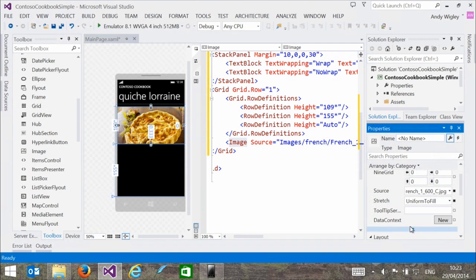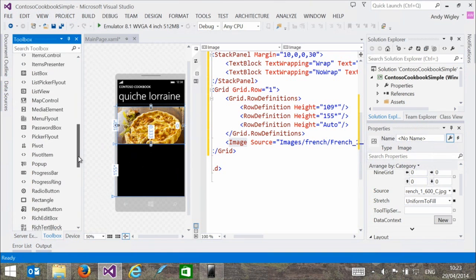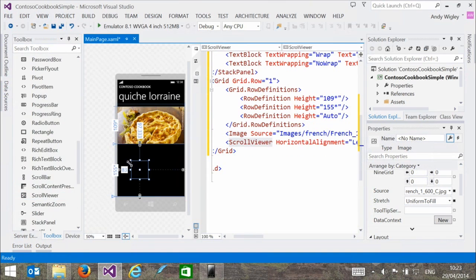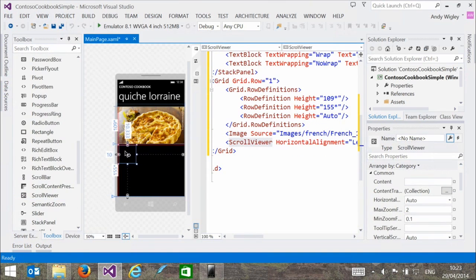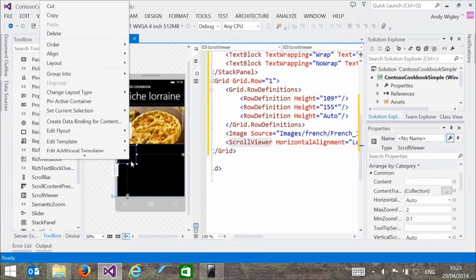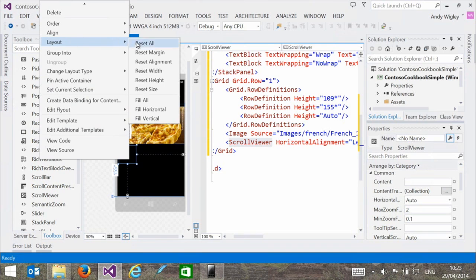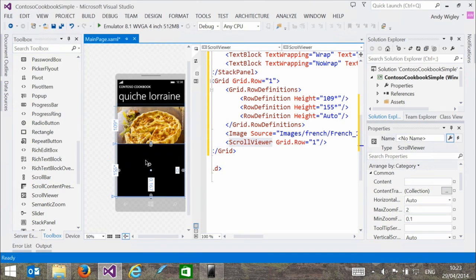And now I need to do the instructions bit. So the instruction bit is going down here underneath the image. But actually instructions could be quite long. So what I'm going to do is put a multi-line text block on there, but I'm going to put it inside a scroll viewer control, which allows it to scroll up and down. So there we go. Scroll viewer. Again, layout, reset all, and now that fills the area. So there's our scroll viewer.